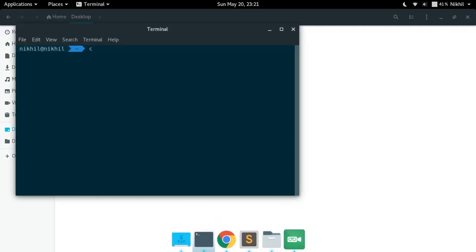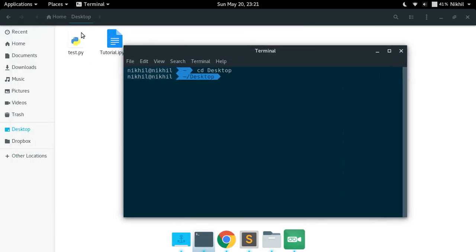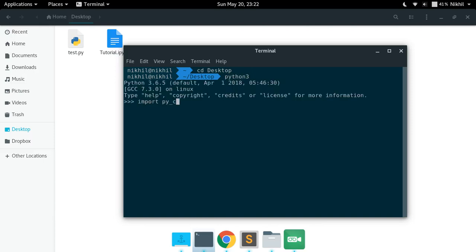and move to the desktop, because my test.py file is contained inside the desktop, and then open the Python interactive shell there and import py_compile. So py_compile is a built-in Python module which is used for compiling Python scripts. So all you have to do is py_compile.compile and then simply pass the name of the Python script which you want to compile. That's it. And in the output, I got the name of the PYC file which just got created, right?